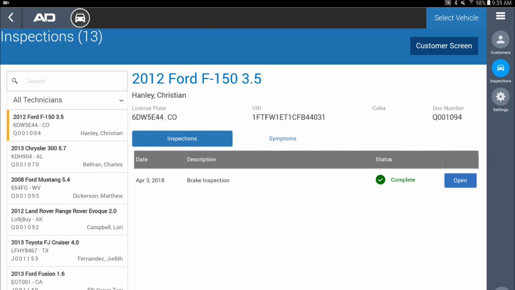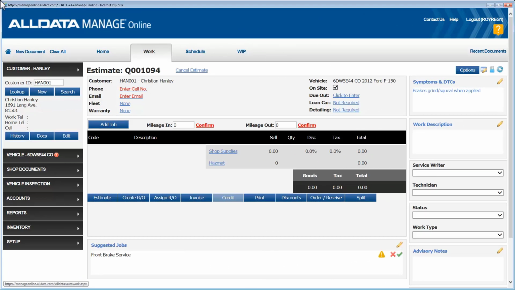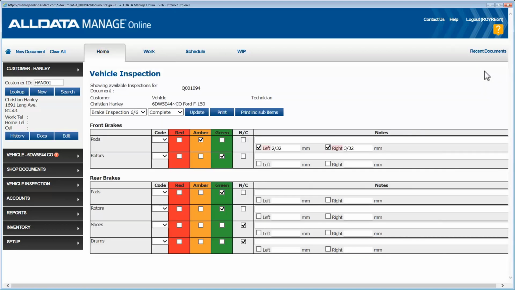Now, let's look at that inspection in ALLDATA Manage Online. This is the estimate that was created in the app, and here is the symptom we added. To view the form, click the inspection icon. You can edit the form from this page as well as view any notes that were added.